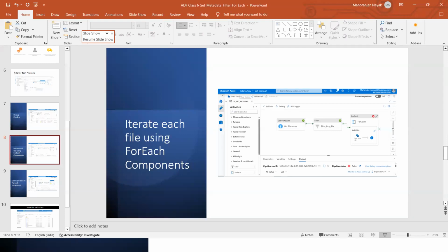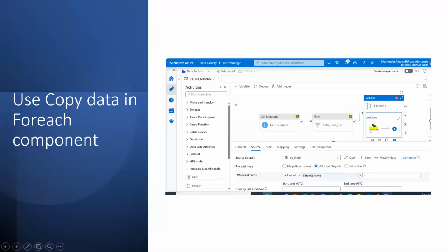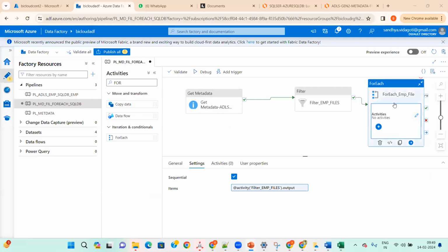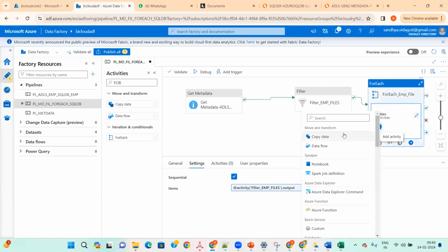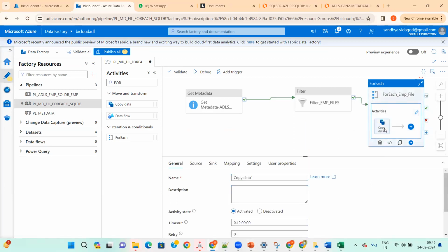Okay, let's go to the... here I will be using the copy data command. In the copy data command, copy data from EMP files to SQL DB. This is my requirement. Okay. For the name, we are not worried about anything, just the name.